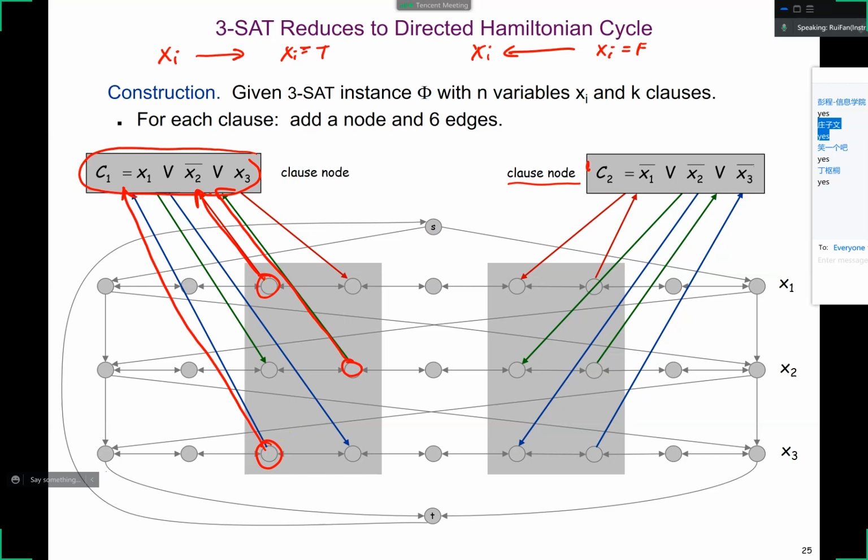And when you arrive at this clause node, let's say, actually, no, we know that one satisfying truth assignment is x1 equals true, x2 equals, let's say, true, and then let's say x3 is false. That's going to be one satisfying assignment.